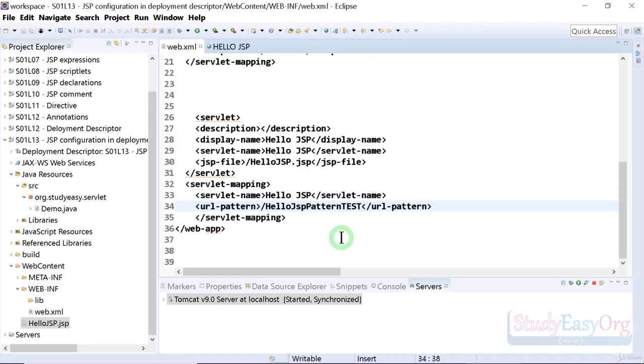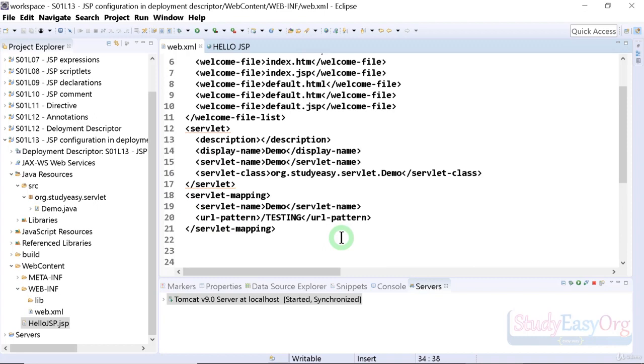Now definitely this particular scenario is pretty rare, and in our forthcoming videos we will see how to handle a JSP file via servlets.